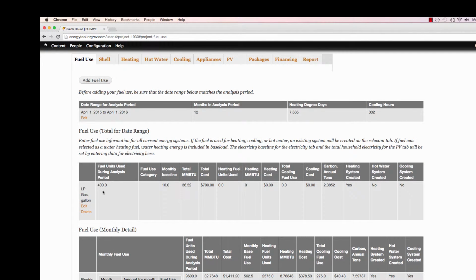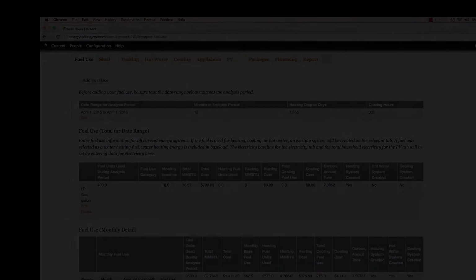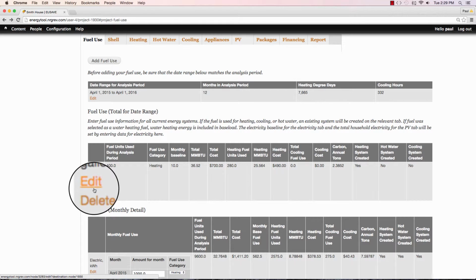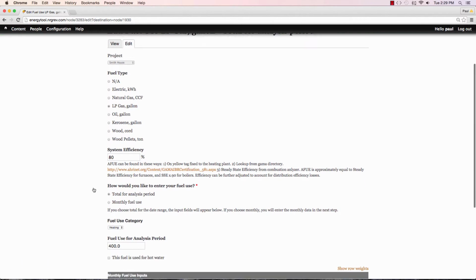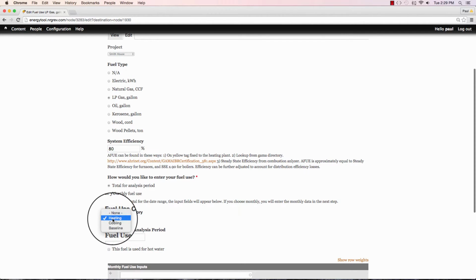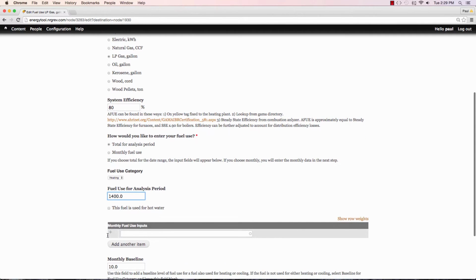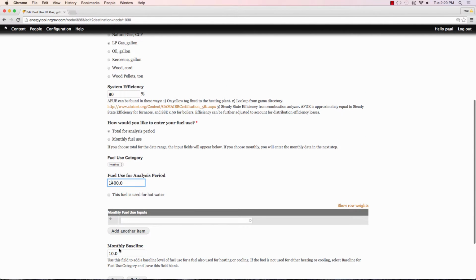Right away I can see I made two mistakes. I meant to type in 1400 gallons, not 400. I also see that I have no heating fuel units associated with this heating fuel. We'll go back to the fuel use page and edit our propane gas fuel consumption. Be sure to select the proper end use for this fuel. In this case it's heating. And we'll change our fuel units to 1400, and our baseline remains the same.